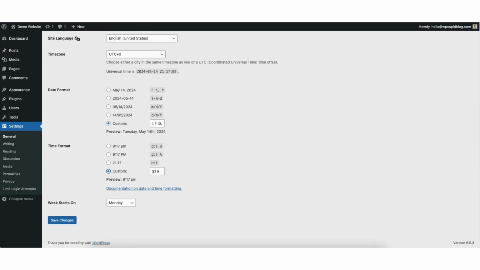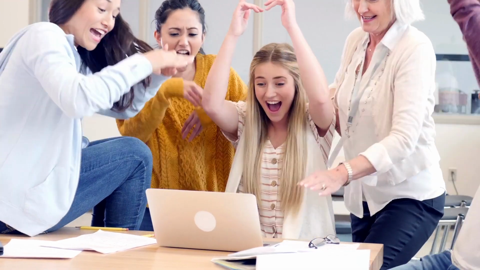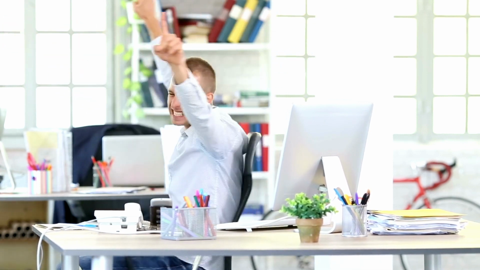Select what you like for the date format and time format. Click the Save Changes button found at the bottom of the page. The date format and time format have successfully been changed and updated. That is how to change date format and time format in WordPress.